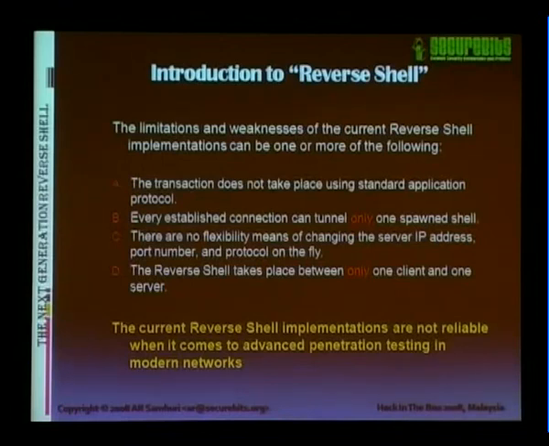Now, if you are talking about advanced penetration test, we need a tool that provides us with a dynamic way of changing the server address or port number on the fly. Another weakness we can see is every server can control one client at a time. You cannot control multiple clients at the same time. If you want to control multiple clients, you have to run the server multiple times at the same time, and every server is connected to one client. Again, in advanced penetration test, this is not very advanced.